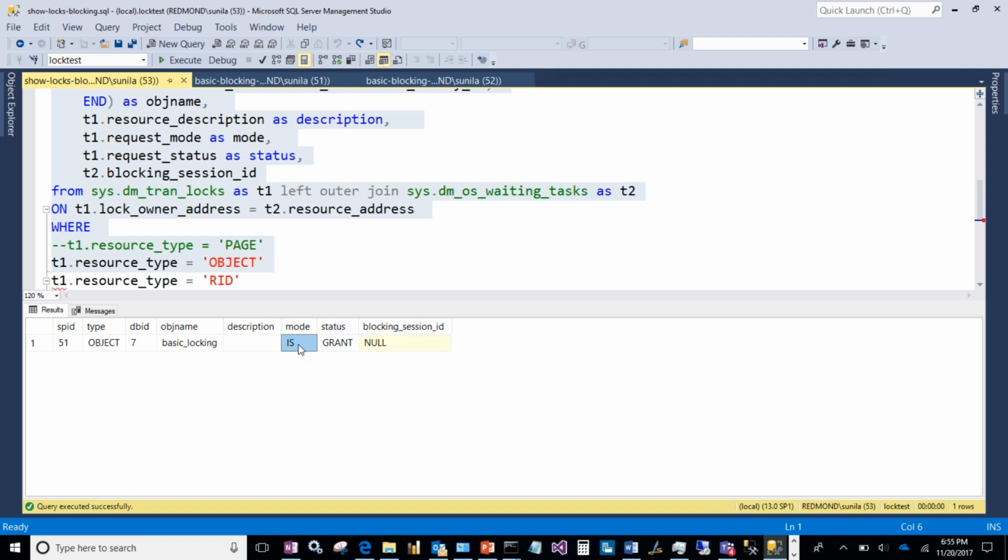What does an intent share lock mean? Intent lock means that somebody has a share lock on one or more rows or pages in the table. What it means is that if I want to drop this table in a separate session, and SQL Server has an intent lock on that table, the drop cannot be allowed, because this is a very quick way to know that somebody holds a lock.